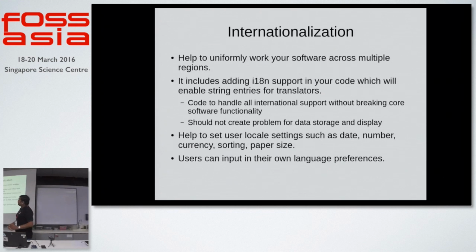So in internationalization, we basically call it I18N, the abbreviated form. This I18N will help your software work uniformly across multiple regions. Different languages or different locales have different settings. They have their own sorting rules, their own paper sizes. So it helps to set user locale settings such as date, number, currency, sorting, and paper size. All these things are defined in the locale definition.